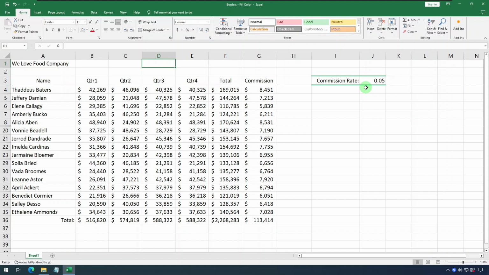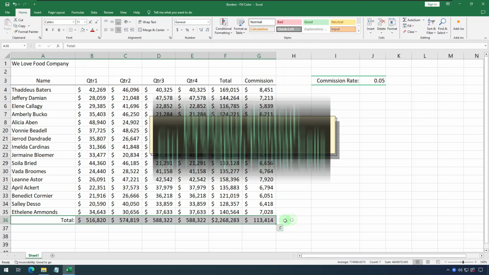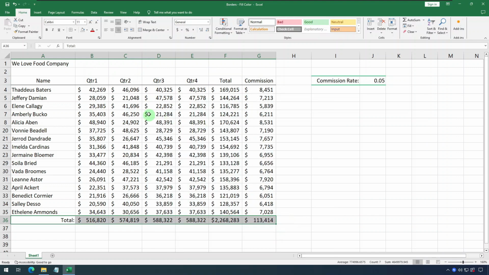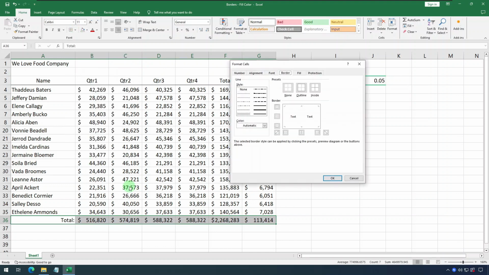Now the last way we're going to create a border is the Format Cells dialog. Now I'm going to go down and highlight that totals row on the bottom. Now at this point, I prefer to just press Control 1 on my keyboard to open Format Cells. It will open to the last tab you went to when you did Format Cells. If you prefer to use the mouse, we can go up to the borders list arrow and then click on more borders as well.